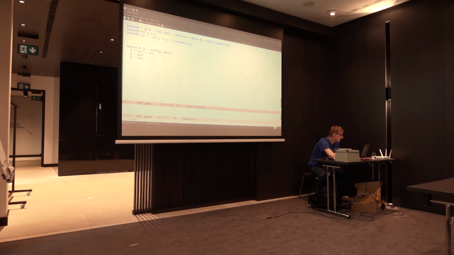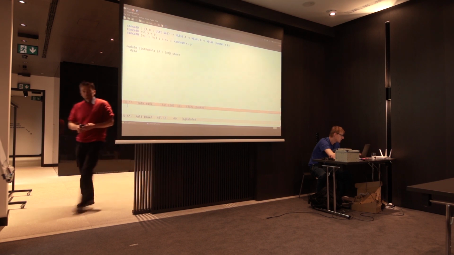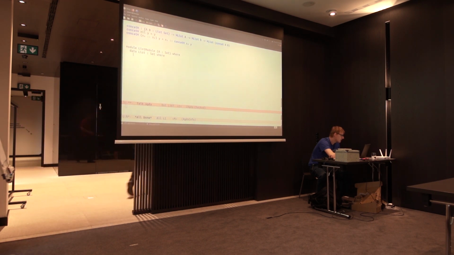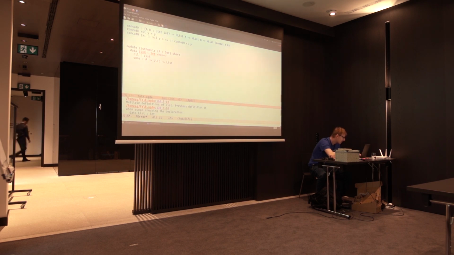And if you do it on a data type, I'll do it this way. I'll define a module list module, which will take a set. And in this case, I can write a list and a cons operation, which will be A to list to A to list to list.